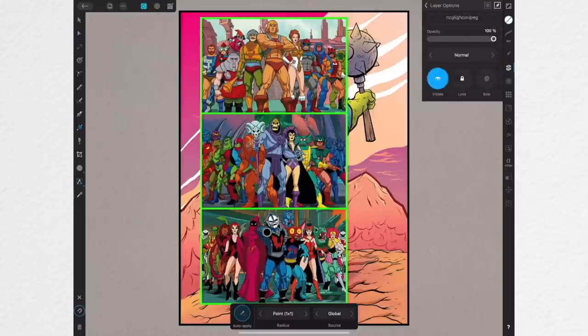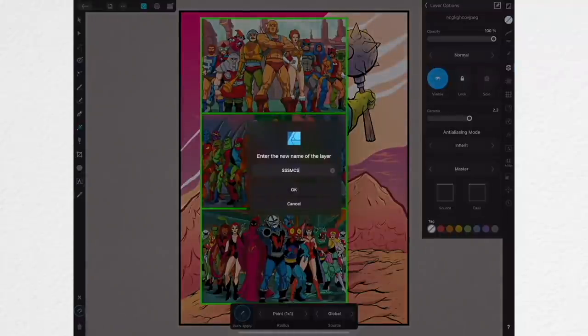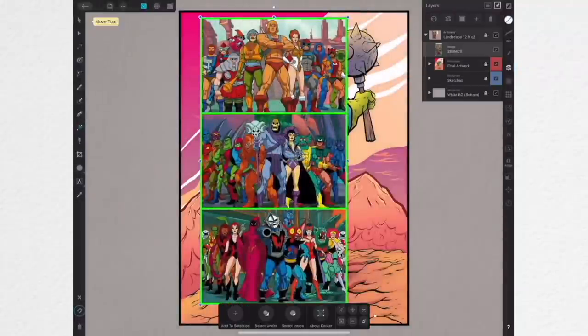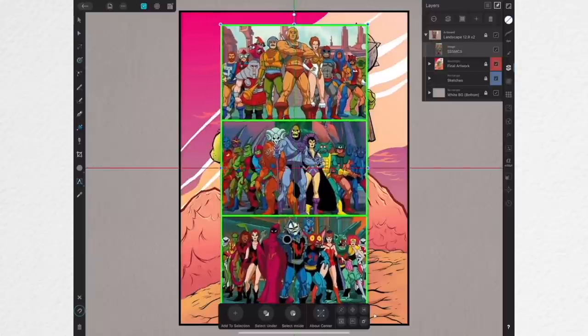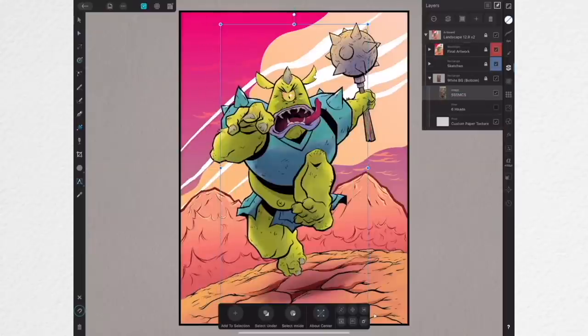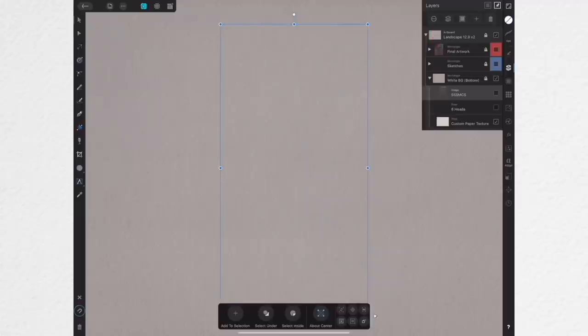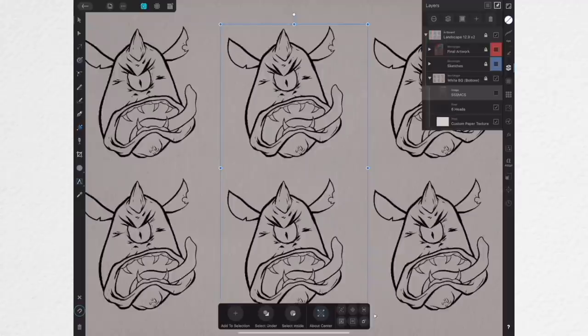Let's rename the layer, tidy up, toggle its visibility, and tuck it away for safekeeping. Oh, what's this? Looks like I'm getting ahead of myself.